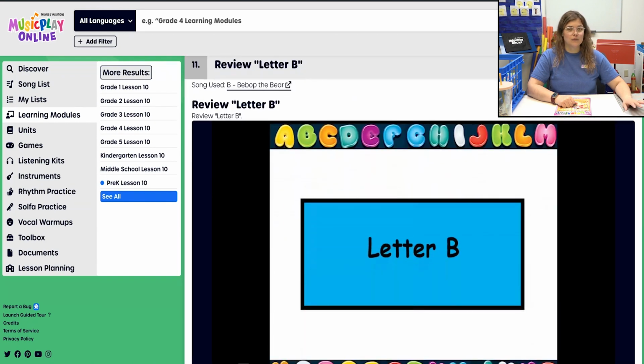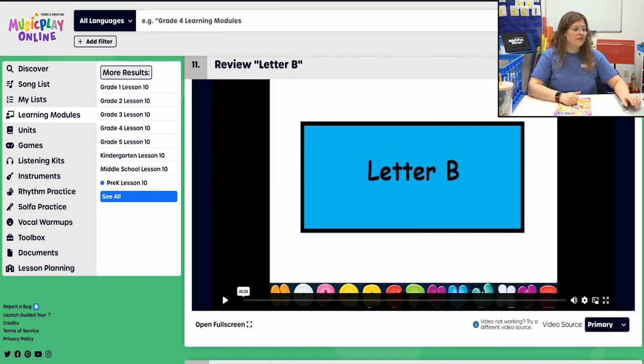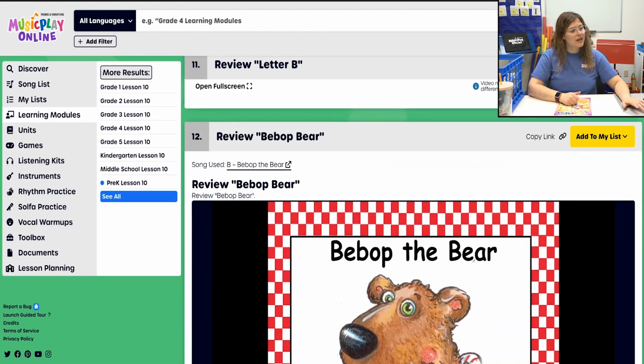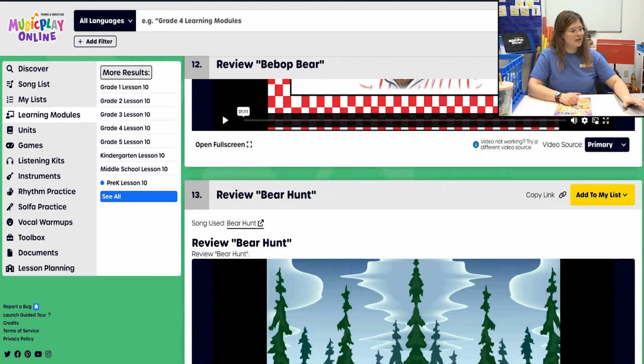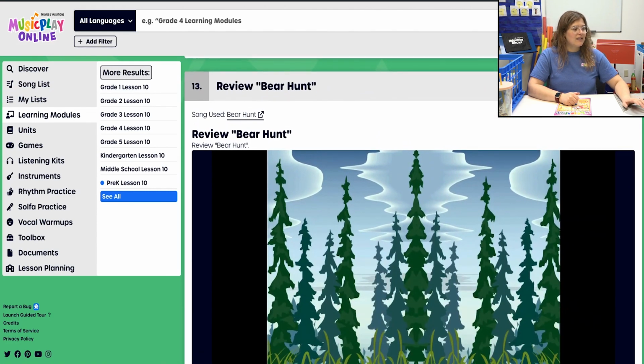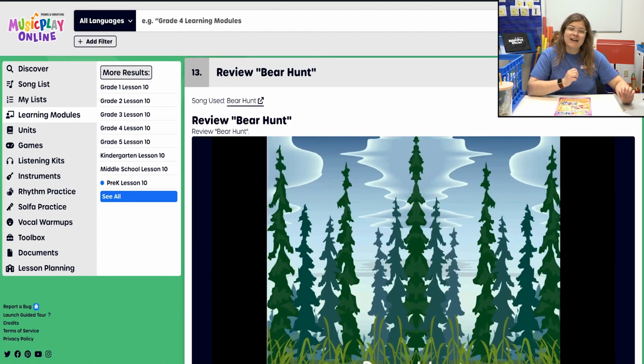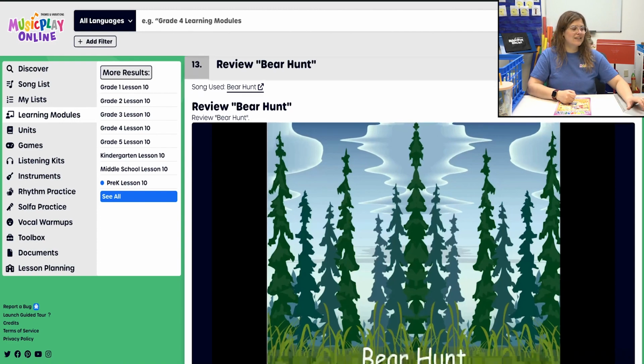We are reviewing letter B. So if you wanted to do the Bebop the Bear story first, definitely put that in here. But if not, we're just reviewing letter B. And then, of course, we're reviewing Bebop the Bear. And then we are reviewing our bear hunt. We're going on a little adventure here.